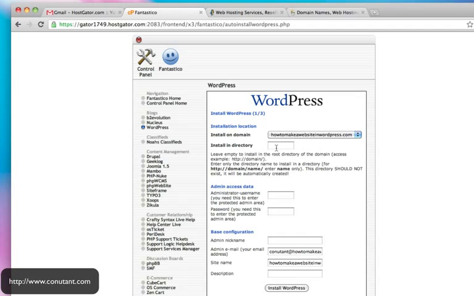Okay, install directory. We're just going to leave this empty because we want it to be on the main site. If you wanted to set up a different site, you could do /blog if you wanted to make it a blog, and it'll install into how to make a website in WordPress.com/blog. But since we don't need to do that, we just install it in the root directory or just leave this blank.